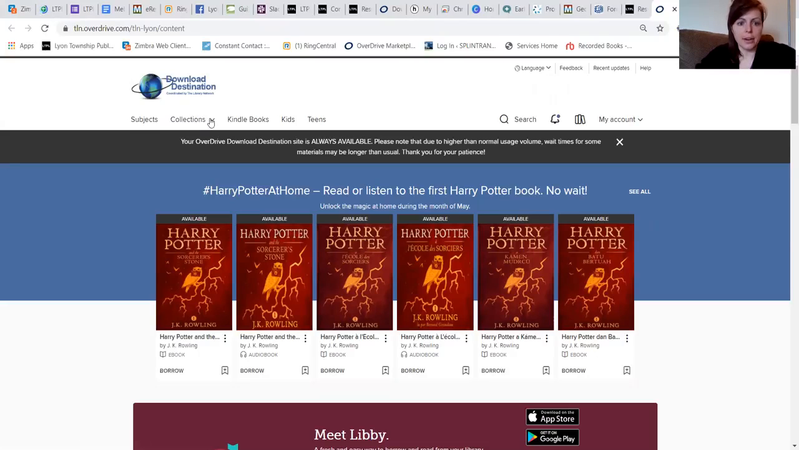The collections here, if you have a preference for Kindle books, it'll specifically only bring up those, just for kids and then teens. And if you're already logged in, you'll see your account over here. Otherwise, it'll ask you to log in. And then this little icon here is books for your bookshelf.